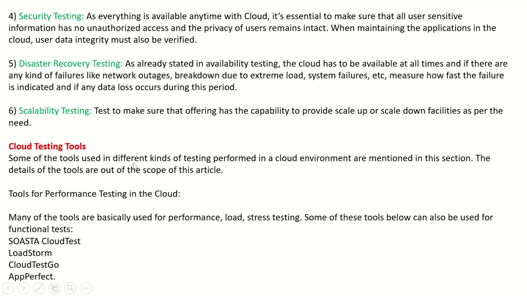So next, coming to cloud testing tools. Some of the tools used for different kinds of testing performed in the cloud environment are mentioned in this section. The details of the tools are out of scope, so you just go through these tools.